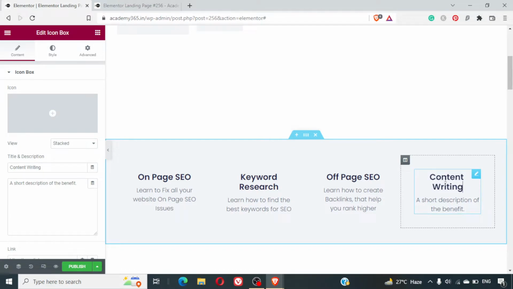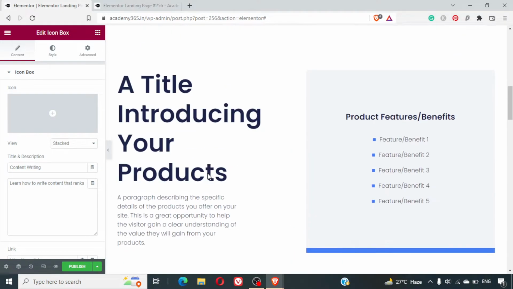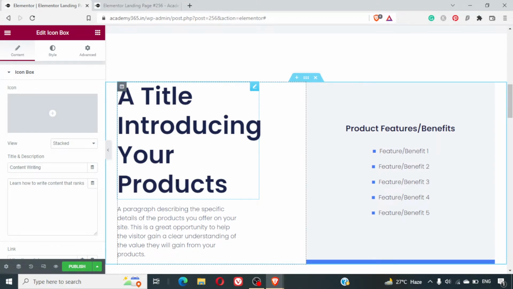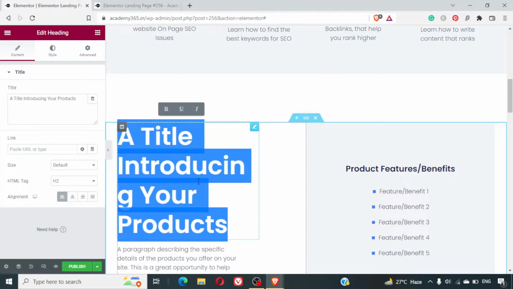Content writing is also something very important for SEO, to write content that ranks. Okay. So, we have got these things covered. Now here we have got a title introducing your product, and product feature benefits. So we can talk about more detailed curriculum here, or we can talk about a demo video. Since it's about coaching, we can have a link to our demo content as well.